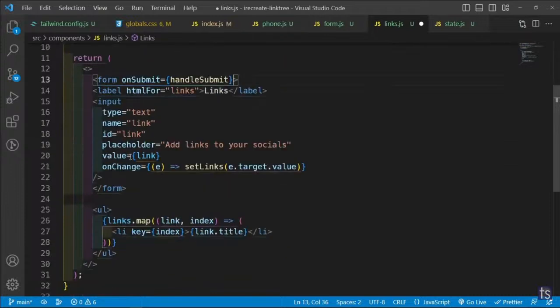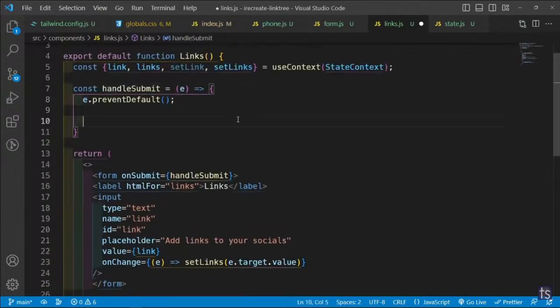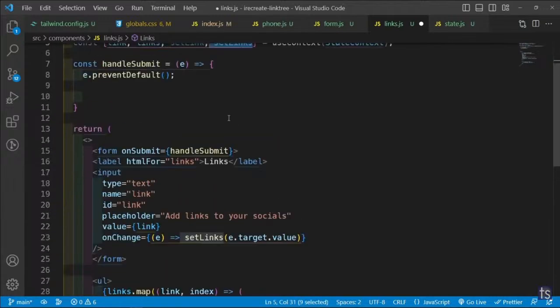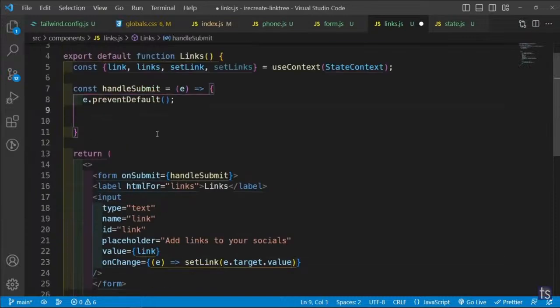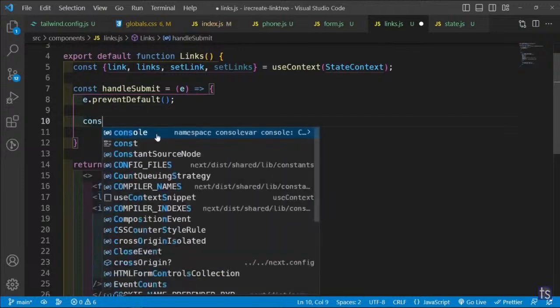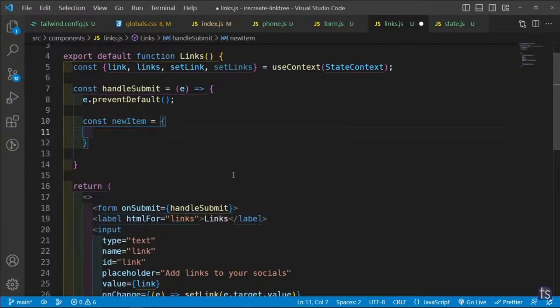So let me save this. Actually, don't save it first because this is going to break. So let's go ahead and say this. We want that when we submit the form, then it creates a new item and passes it inside the set links. And this should be set link without the S. And then inside here, we're going to create a new item. And the new item is going to be an object where we're going to say, what is it?